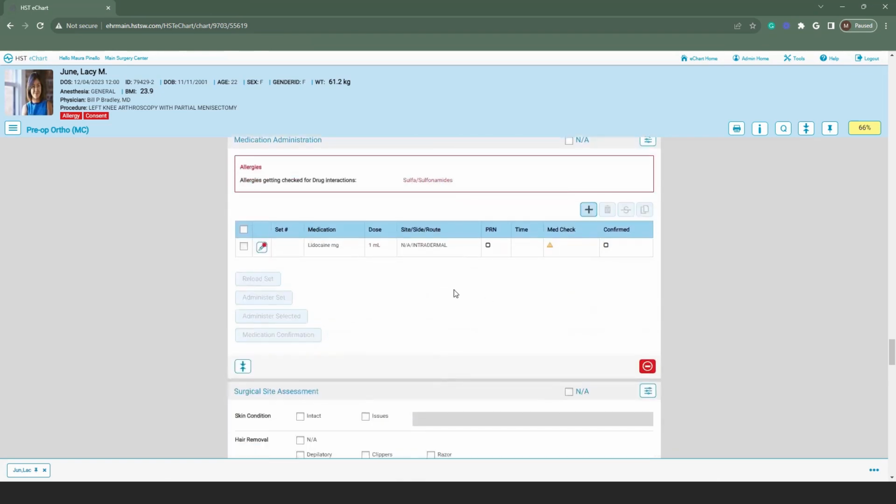Medication administration. To administer medication, you can select the top and administer selected, which will put in the now time and will save you from having to open the flyout. You can also select one, and you can have another user confirm that dose for you.